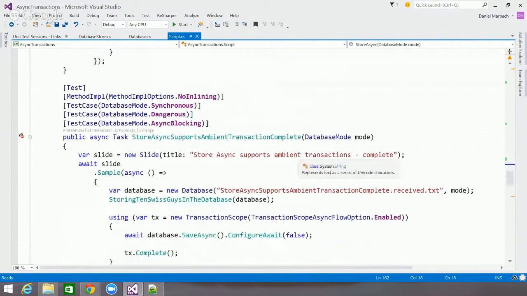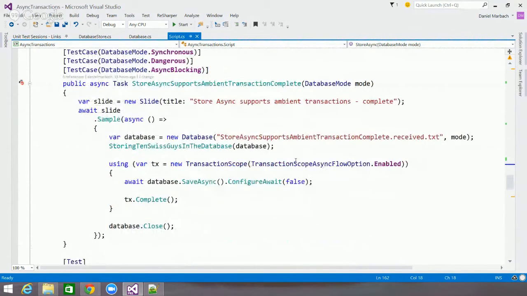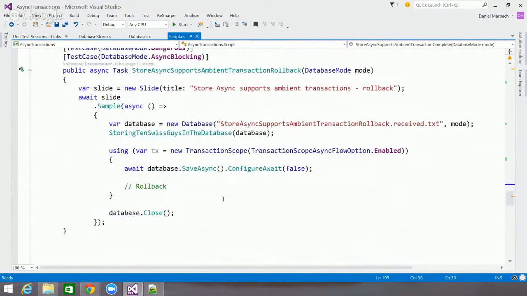I'll quickly show you what I want to achieve. What I want to achieve is a SaveAsync inside the transaction scope with, of course, TransactionScopeAsyncFlowOption.Enabled. And if we complete the transaction, then everything should be written to the store. And in the other case, if we roll back the transaction, so if we don't complete the scope, then nothing should be written to the store.